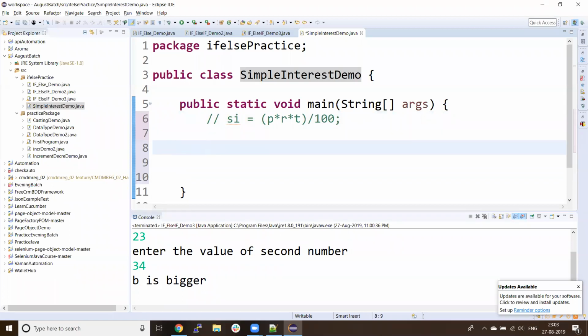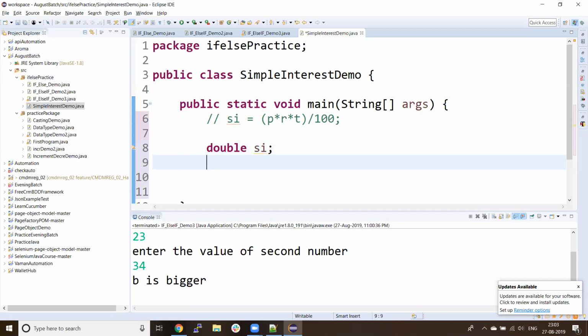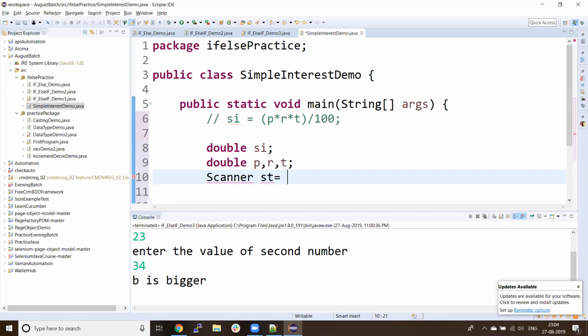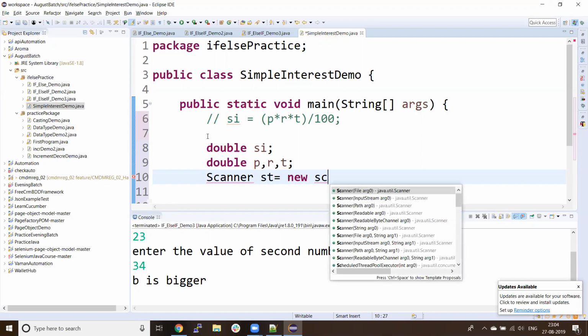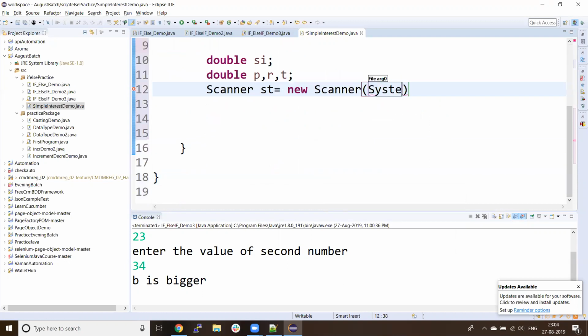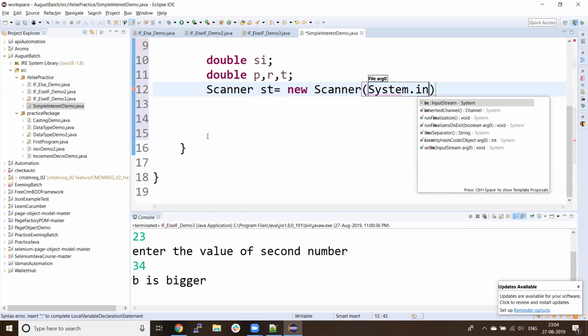Let's make it like this: double SI, just declare it. Then I am taking, as of now, all values as double: P, R, T. That's it. Now how do we take the values? You will declare the Scanner class: Scanner st = new Scanner(System.in).